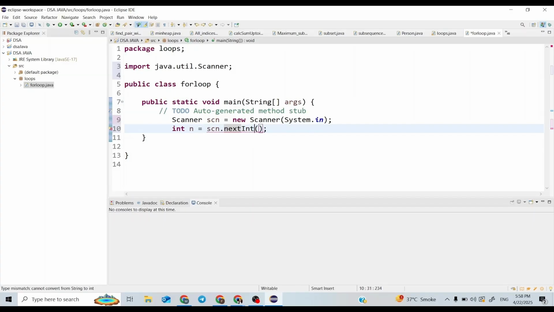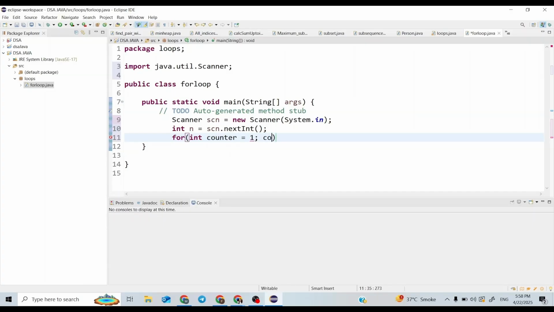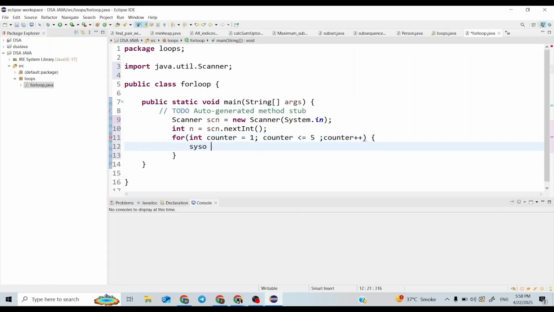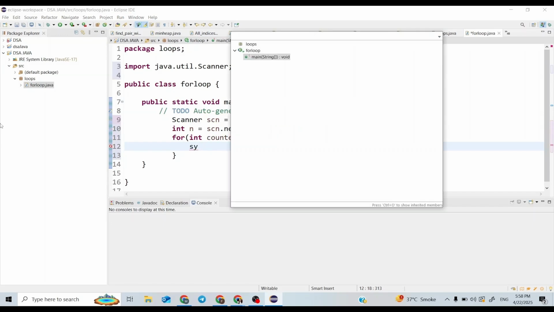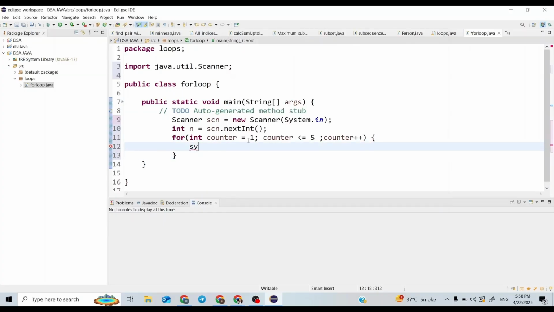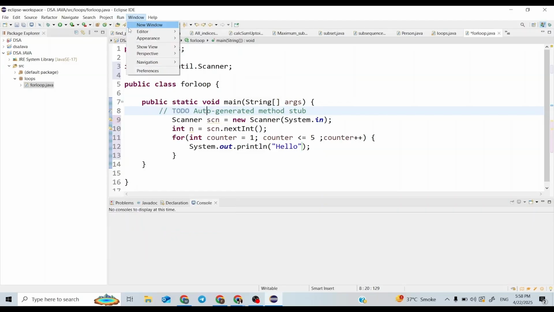So now after taking input from the user, I have to print hello n times, whatever the user has entered. So what I will write: for int counter equals 1, counter less than or equal to 5, counter plus plus. Then sysout, Ctrl+Space, hello. So now let me run this program.